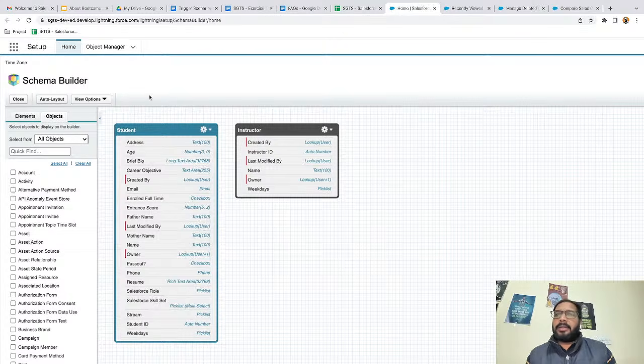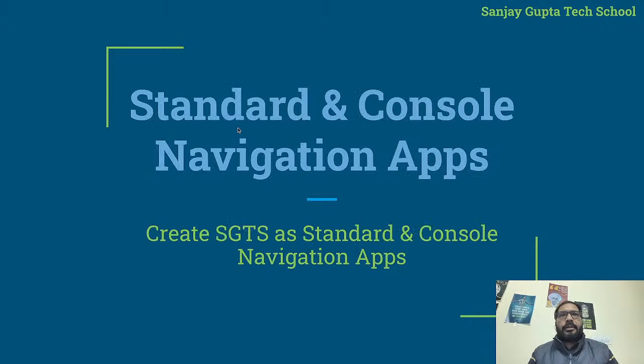I think Object Manager is more useful because through Object Manager we can do many things beyond Schema Builder. But for graphical representation of objects and their relationships, after creation of a relationship we can again go to Schema Builder and check how objects are related. So for that purpose you can use Schema Builder, right? And one more thing we need to do, we need to create standard and console navigation apps.